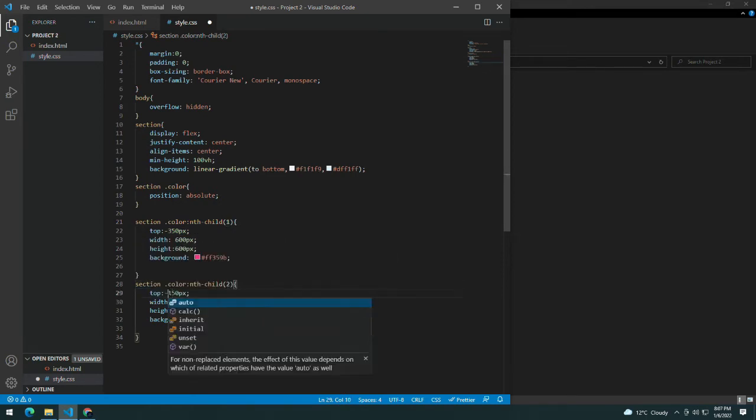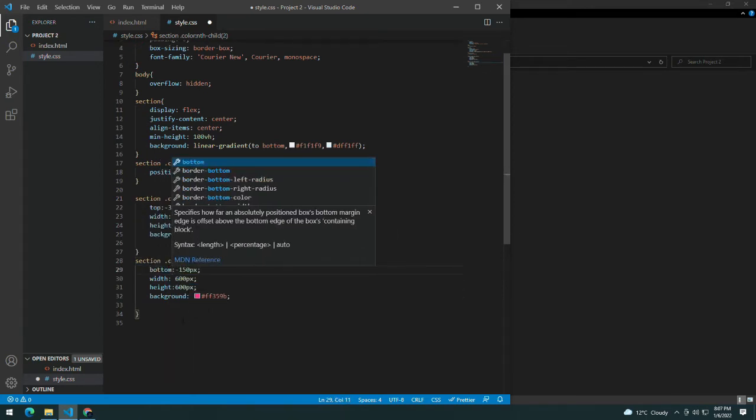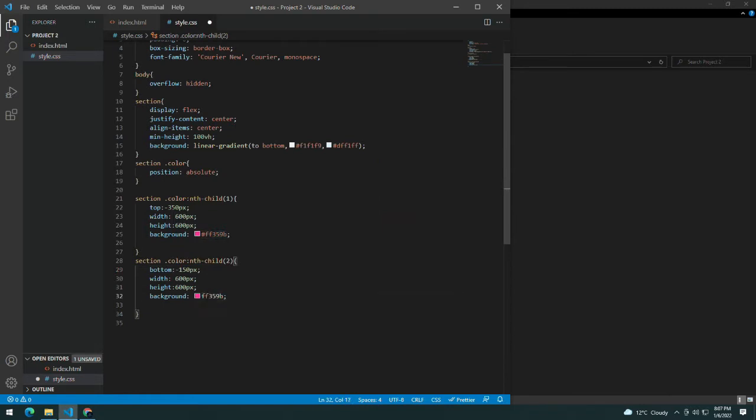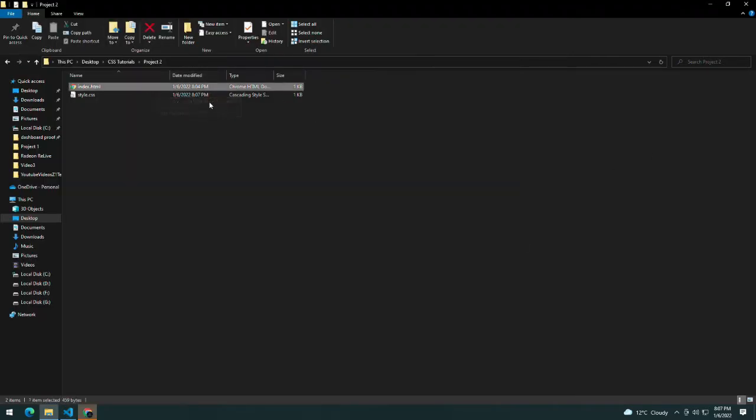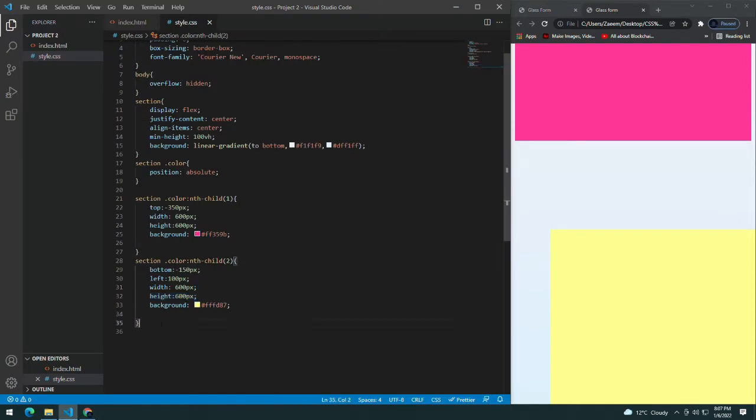Now let's copy this and move it to 2. We are basically making different boxes right now. I'll show you on the screen in a while. Let's give it a left of 100 pixels and change the color to #FFFD87. Now I'll show you what I have already made. This is what I have already made.